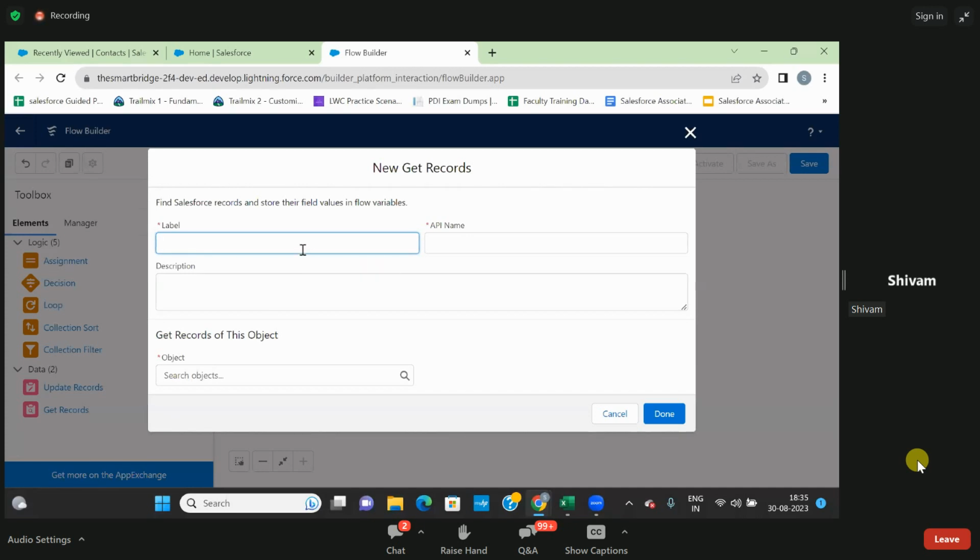Which record, from which record I want the phone field, the account phone field, I want in the context. So I'll need to give this label like account rec. Okay, ACC rec means account rec. Then it will automatically take the API name. Then I'll give some description, fetching the account phone field.